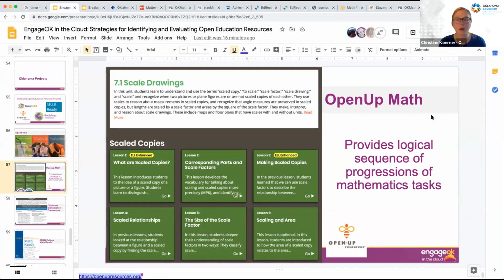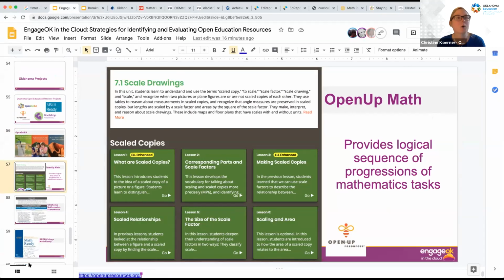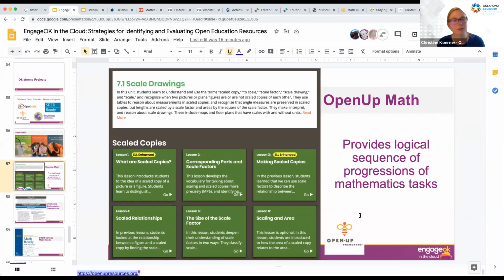And so we have done the work to make sure there's alignment to our Oklahoma academic standards, both in those frameworks, and I also have an alignment document, so I'll put my email in the chat, and if you're interested in seeing that alignment, I'd be happy to share those documents.